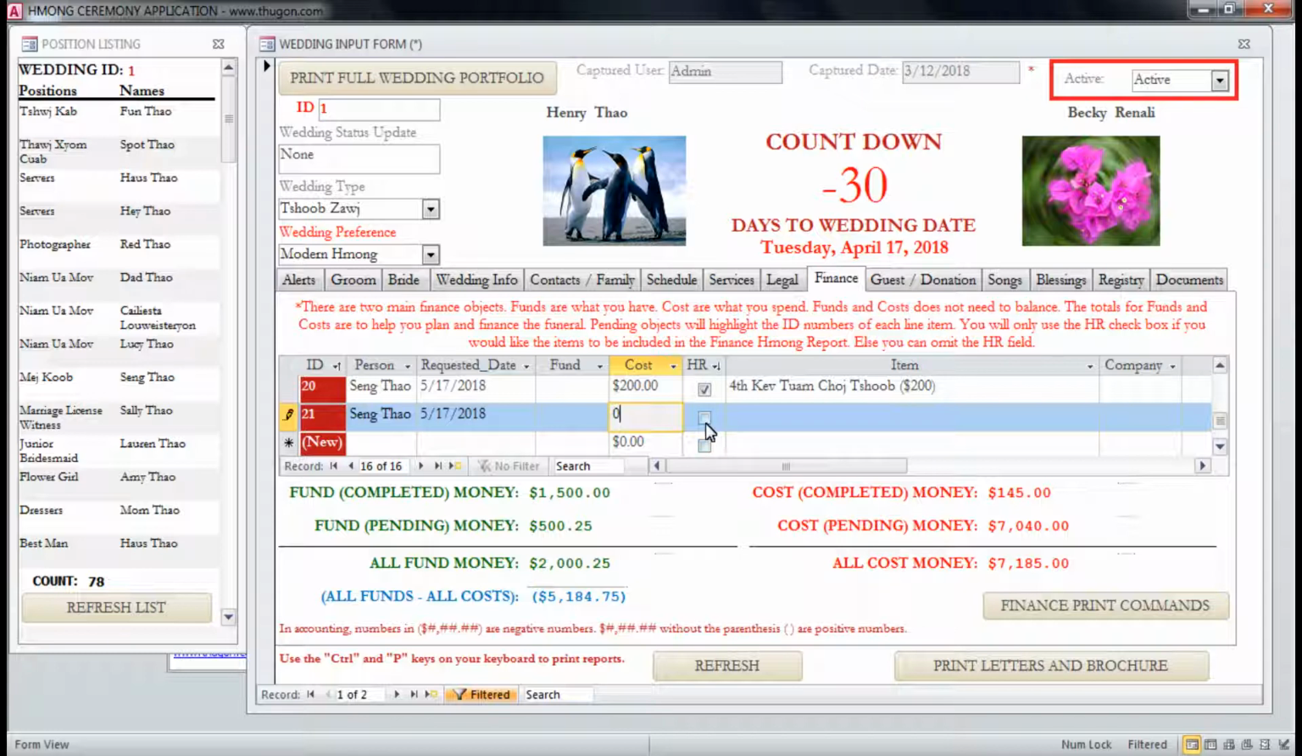Regardless of whether you put a checkbox here or not, it'll still come out on your full wedding portfolio report, and the other finance report as well. This checkbox is just to list it under the Hmong report, and I'll show you that real quick.